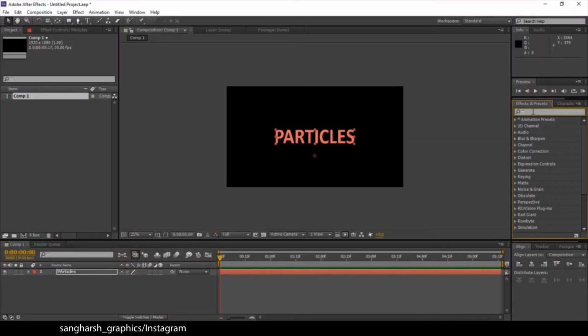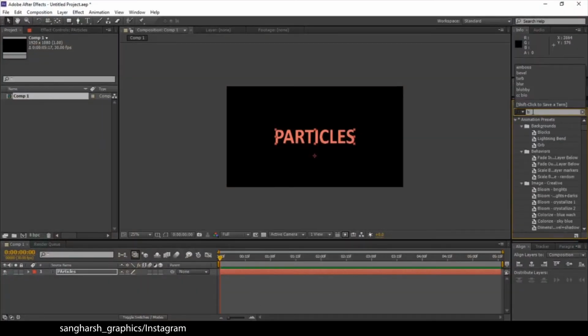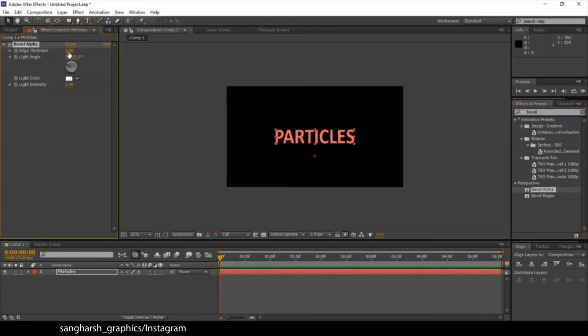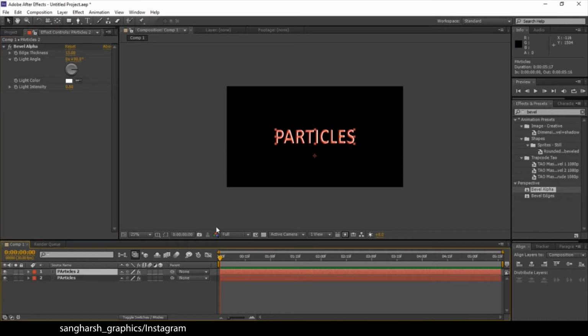Now type bevel, let's choose bevel alpha. Let's make the thickness 13, the light angle 90, and the light intensity 0.5. Now you have this nice 3D looking text. Now duplicate the text like this.